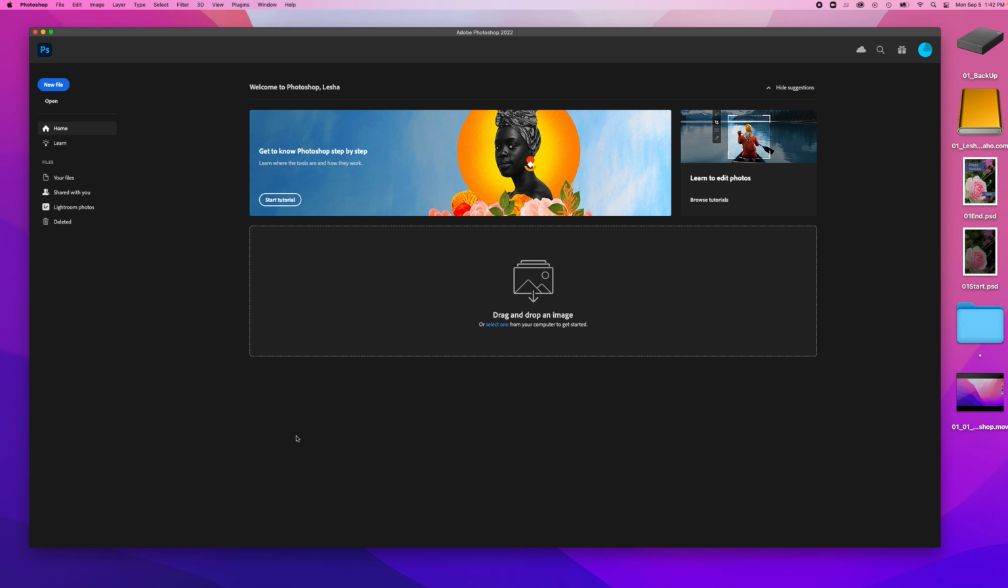To recap, for a Mac, you press Command-Option-Shift. For Windows, you press Control-Alt-Shift. This is how to reset your default preferences. Go ahead and reset your preferences now.